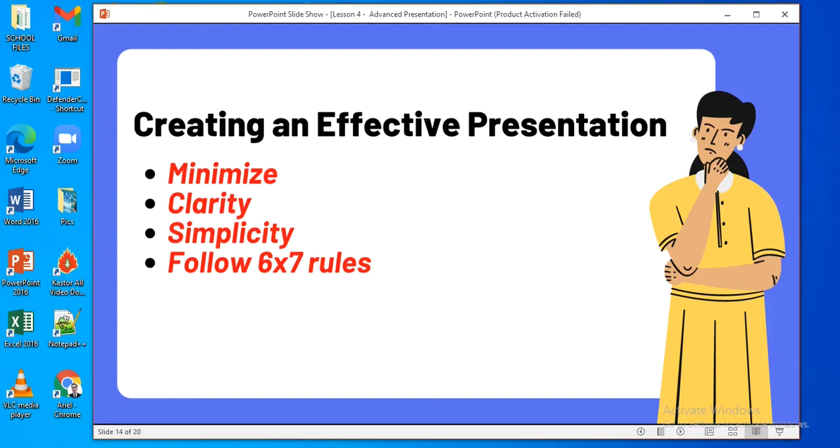In my example here, as you can see, I have 1, 2, 3, 4, 5 lines, and per line I have 1, 2, 3, 4 words only. So this is still following the 6x7 rule. Probably the rest of the information is going to be shared by the speaker alone. It's not going to be a reading session. Whenever you present, don't anticipate that it will be a reading session.